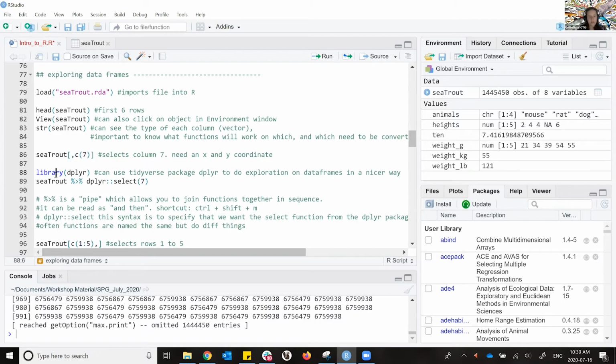We are going to start introducing some Tidyverse packages that make this a lot more human readable and a lot clearer to work with, in my opinion, especially for beginners. So we're gonna make sure that we have dplyr libraried. It should already be there because it came in with Tidyverse, but we just want to double check.